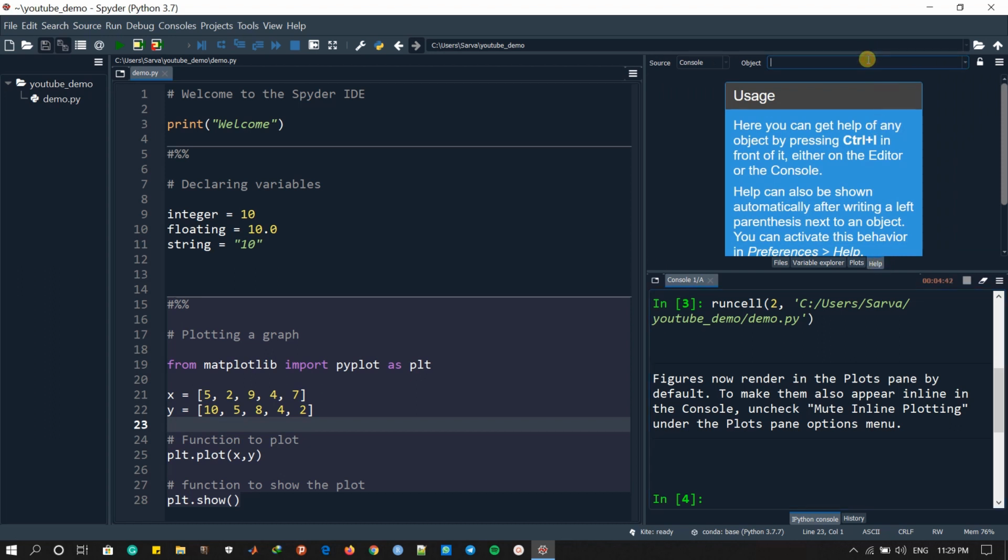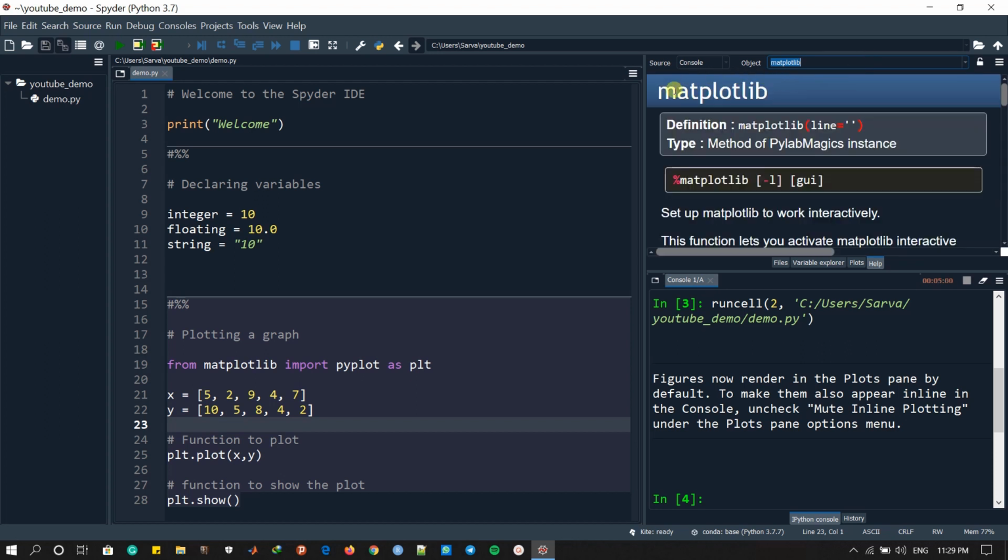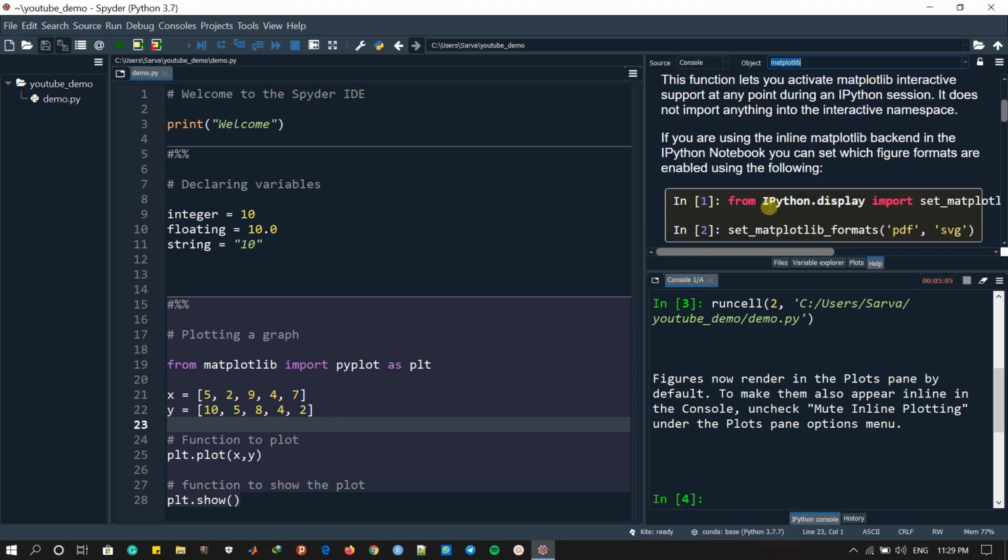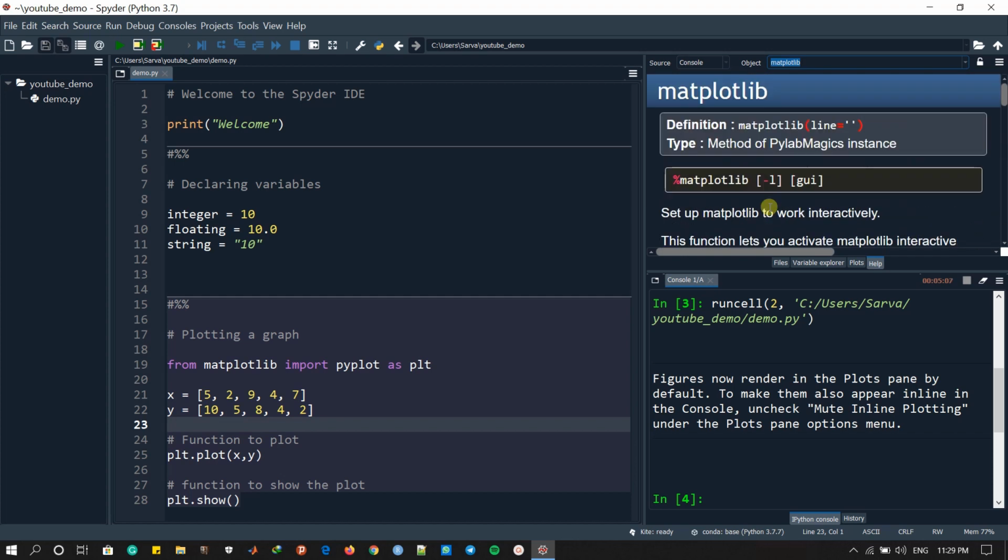And this is the help option. You can just write here any kind of object name and hit enter, and you will get all the necessary documentation that you need. Let's say I want to write matplotlib, and I hit enter. As you can see, the necessary documentation has been given here. You can go through it if you want. This is also a very important feature where you can get whatever documentation you want directly in the IDE.